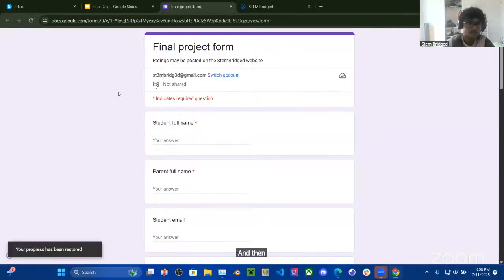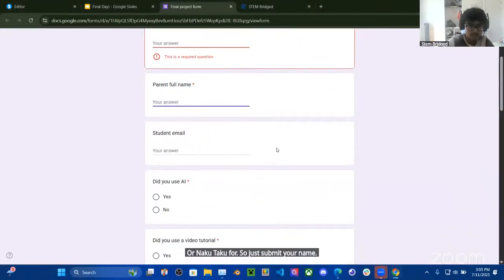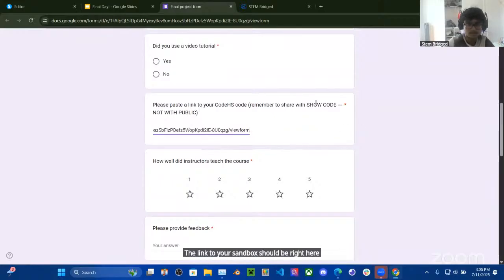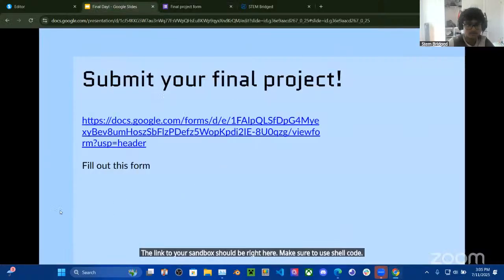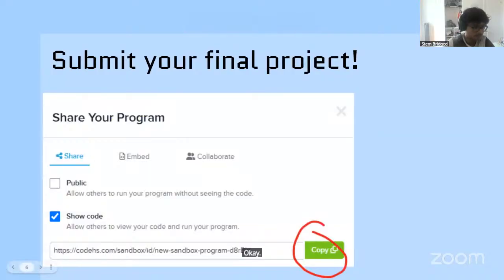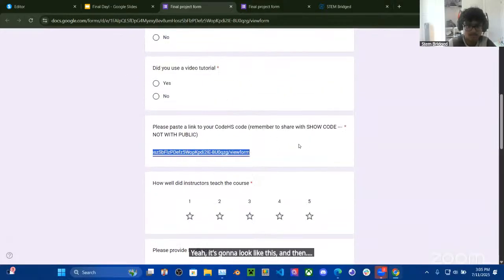Then on the system, there's going to be this Google Form. Just submit your name, parent name, all of these things, and then the link to your sandbox should be right here. Make sure to use show code. It's going to look like this, and then you're going to have the link to your CodeHS code.